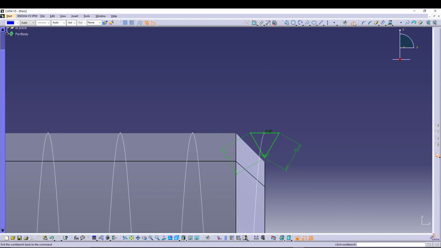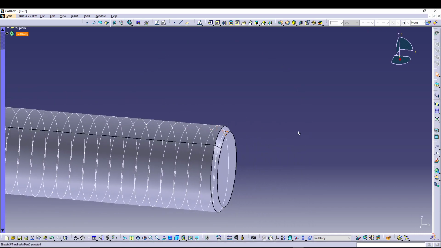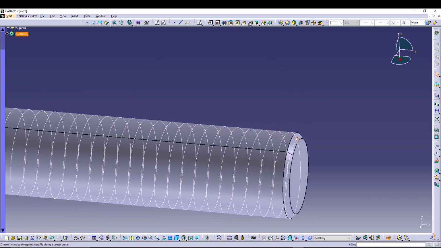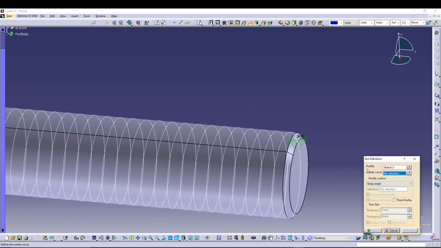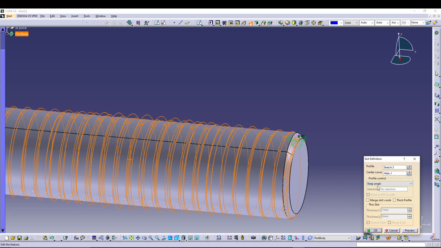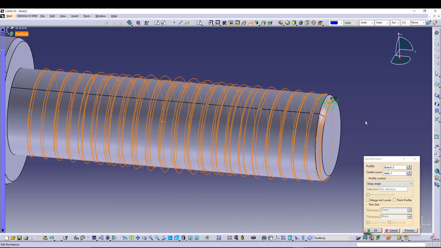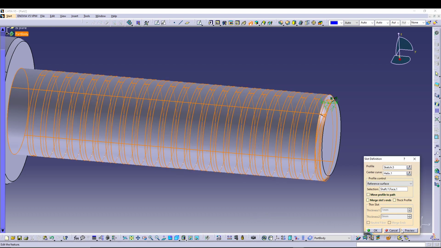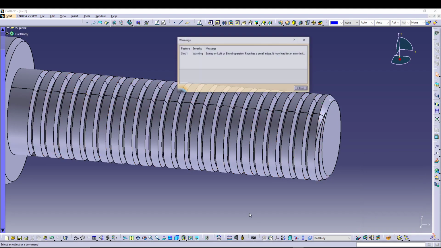From here we can exit the sketcher workbench and we can go for a slot. Now since we have already selected the profile, all we have to do is select the curve. So I will select the helix as my curve, and profile control I will change it to reference surface, and we need to define surface, so I'll select this as the surface. From here you can preview it and then press OK to confirm.